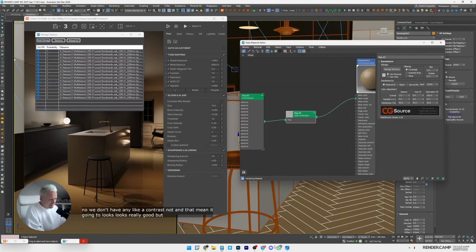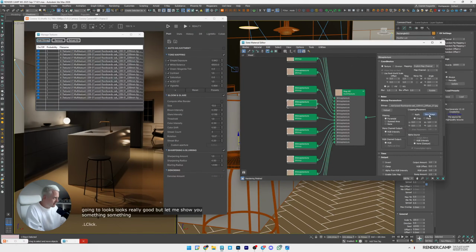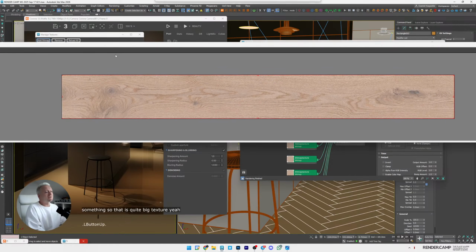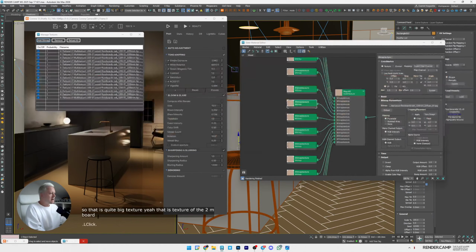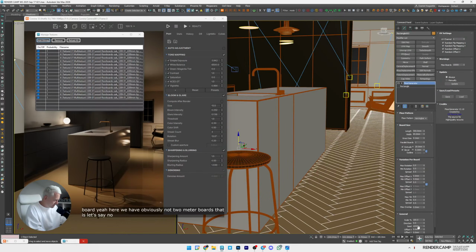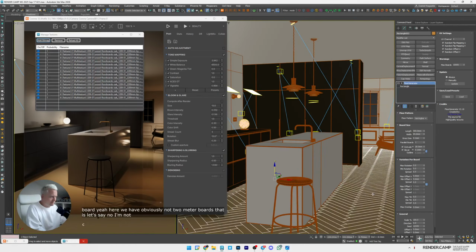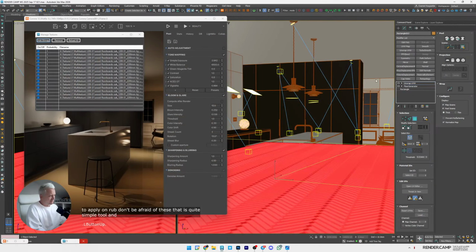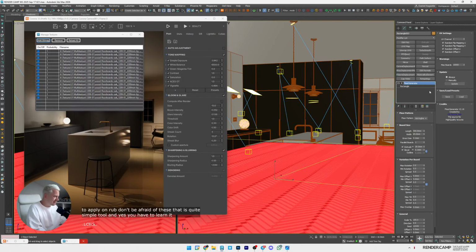But let me show you something. That is quite a big texture. Yeah, that is the texture of a 2-meter board. Here we obviously don't have 2-meter boards. That is, let's say, I'm not sure, 500. So I have to make my board 4 times smaller. So I have to apply unwrap. Don't be afraid of this. That is quite a simple tool.